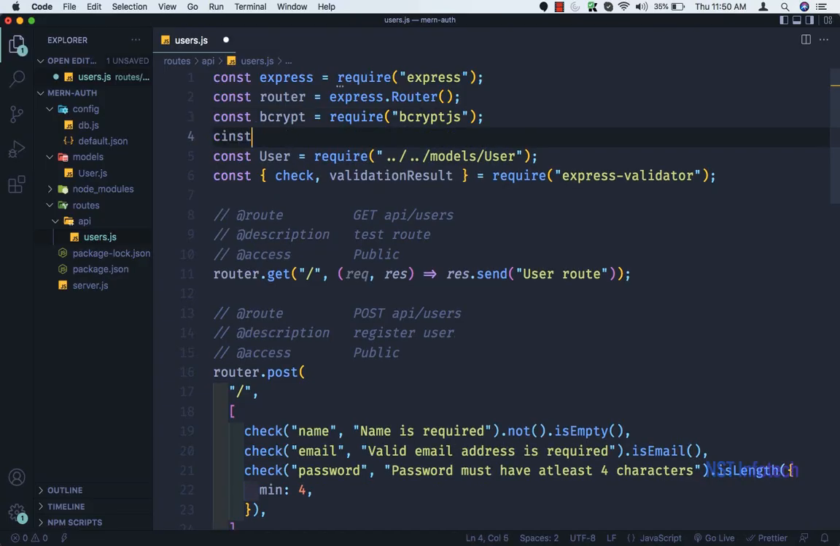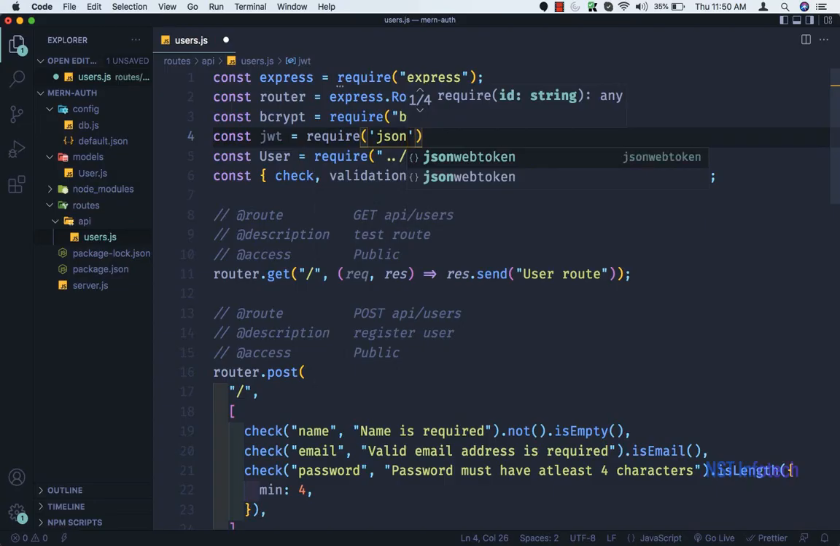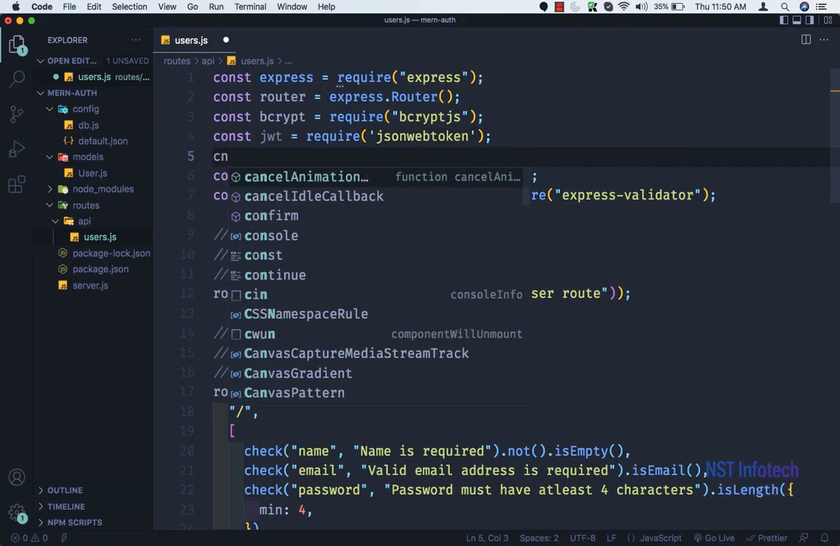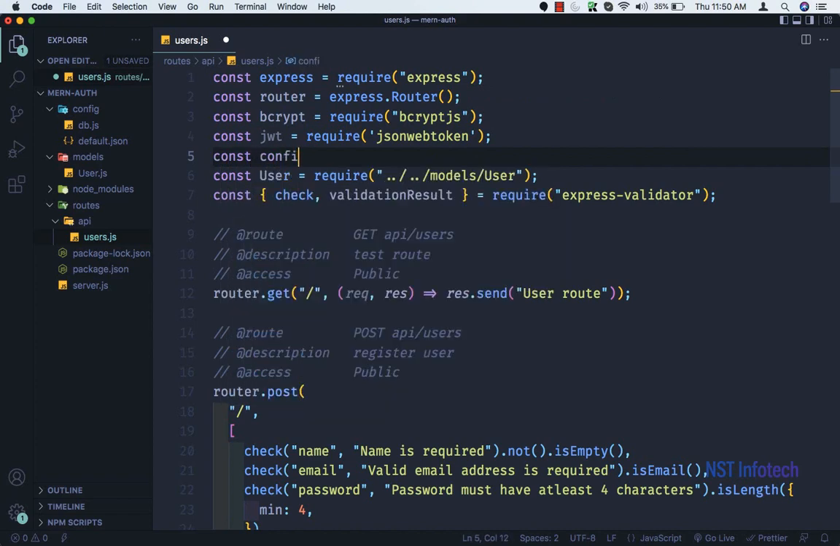So here I'll write const jwt equals require jsonwebtoken, and then we require config. So const config equals require config. Let's save this. Now we need to set up the payload.